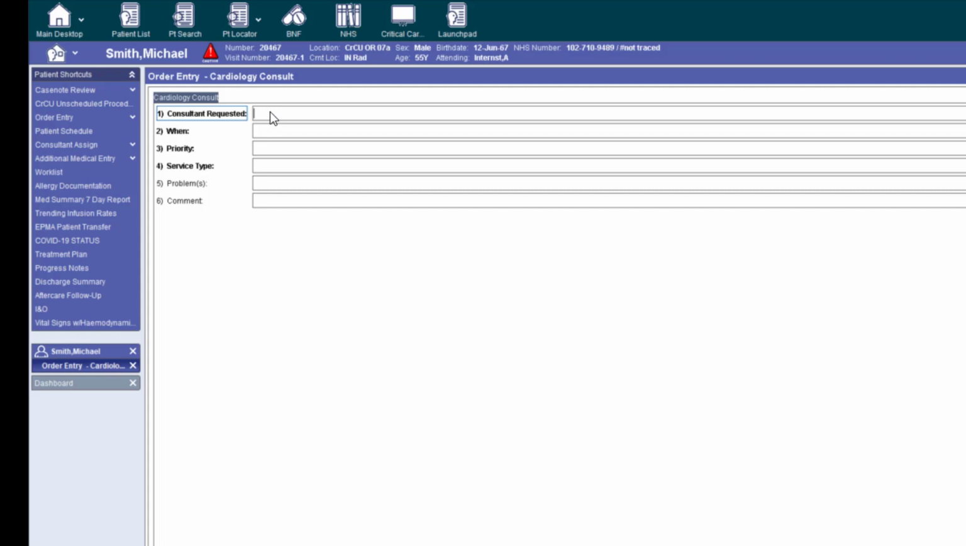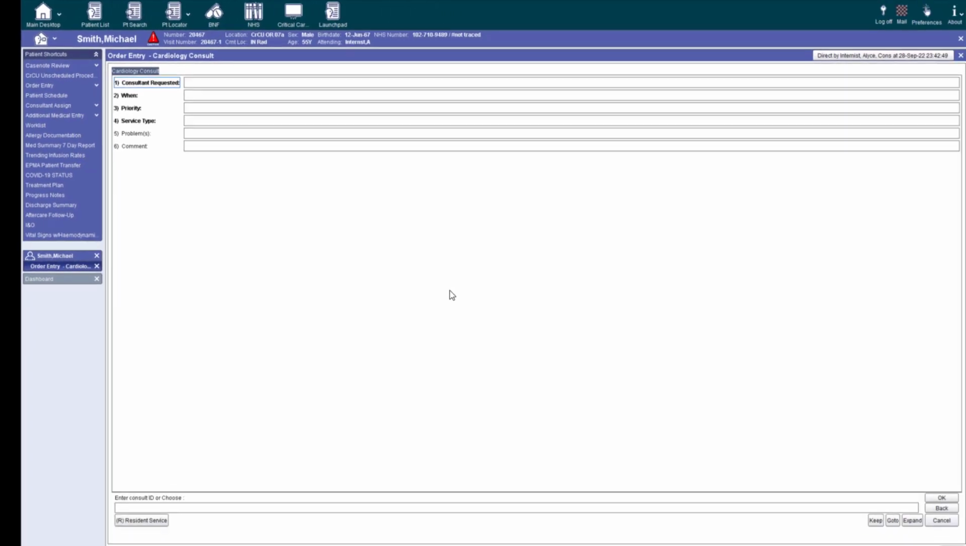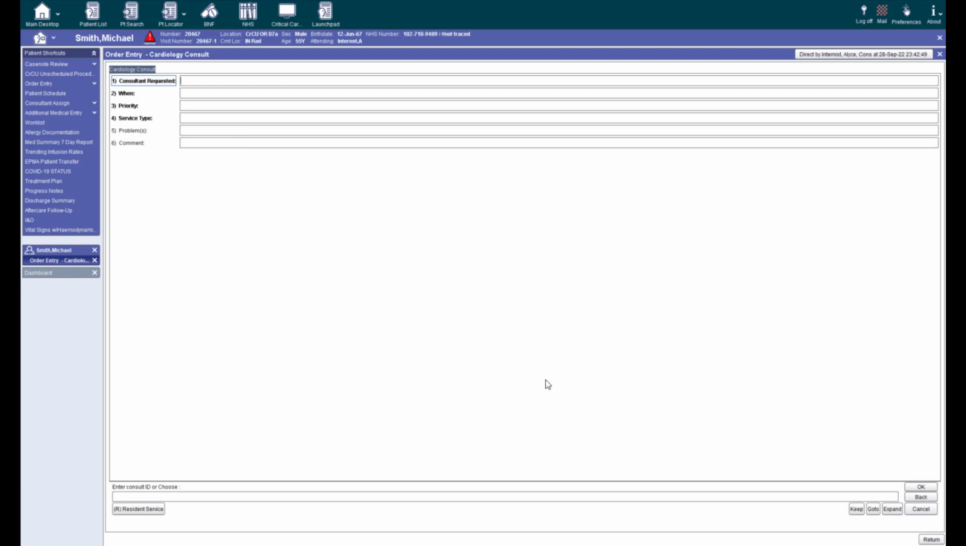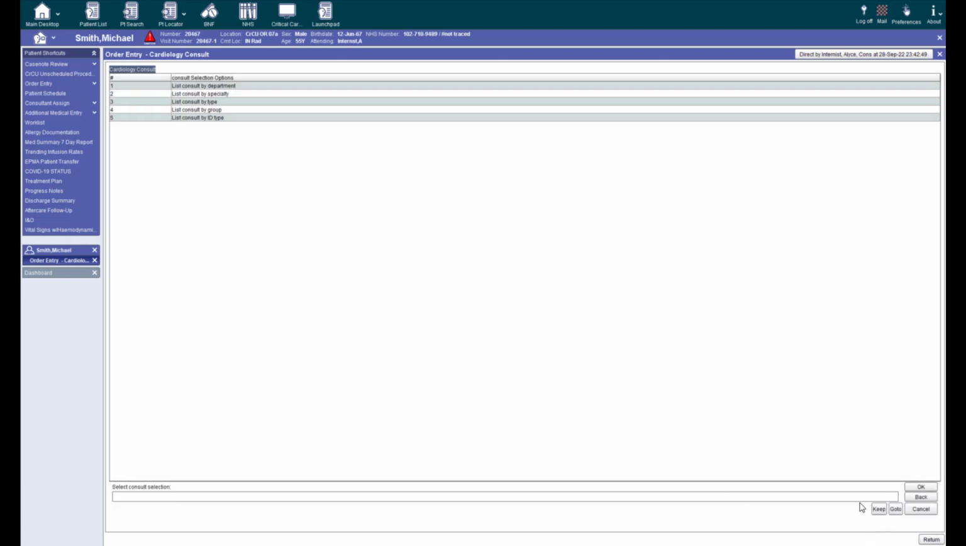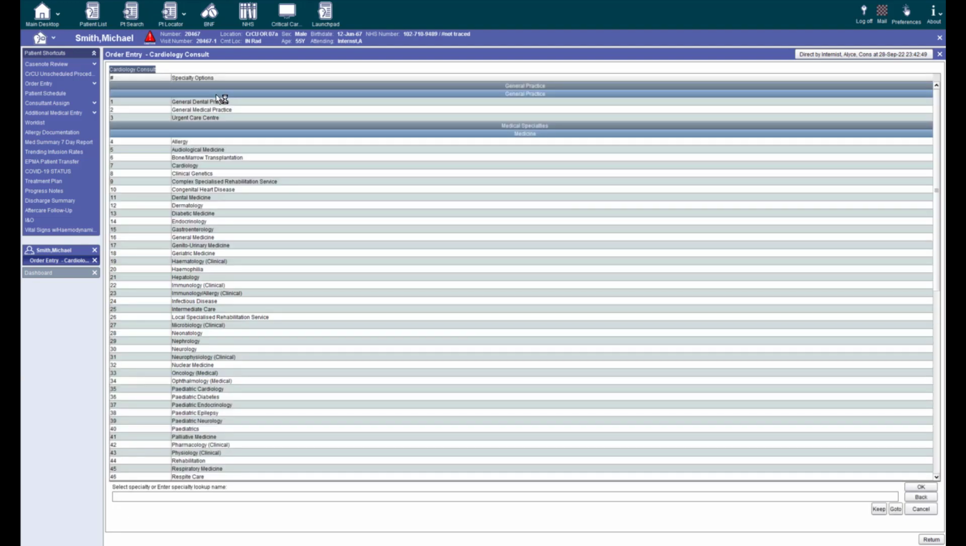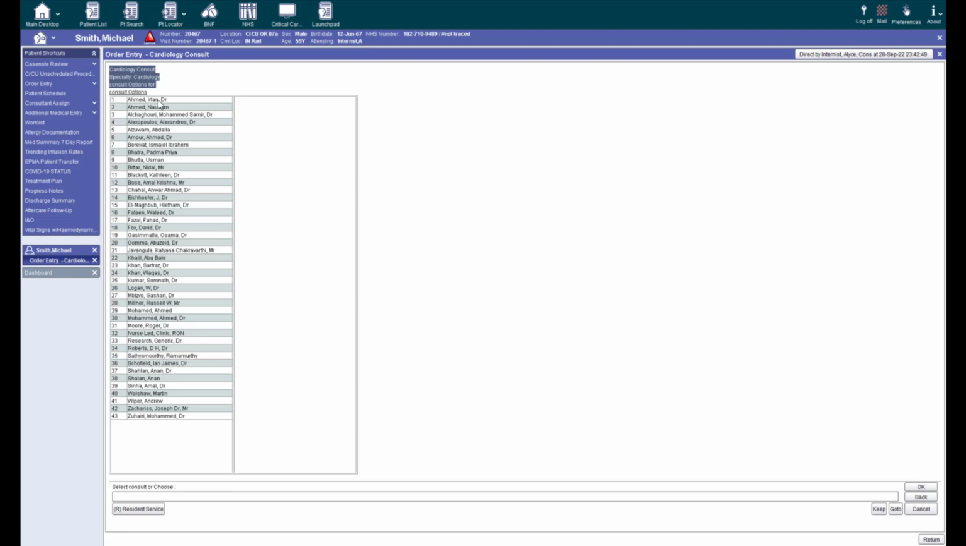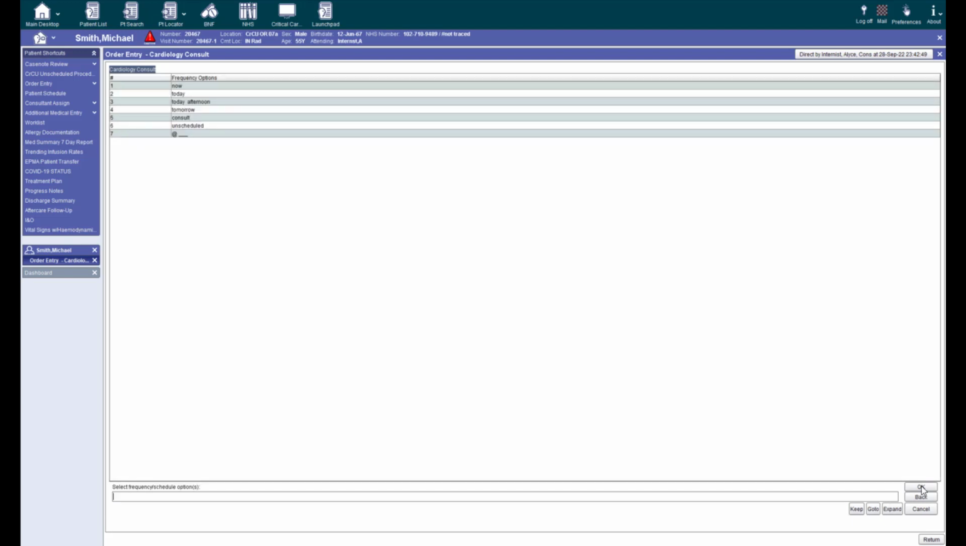So now we're going to go to expand and we're going to choose, we're going to go by specialty and it'll come up with a list of specialties. We're going to go to 7 cardiology and then it gives us a list of available cardiologists. You can also, and it's going to be a consult, so 5.